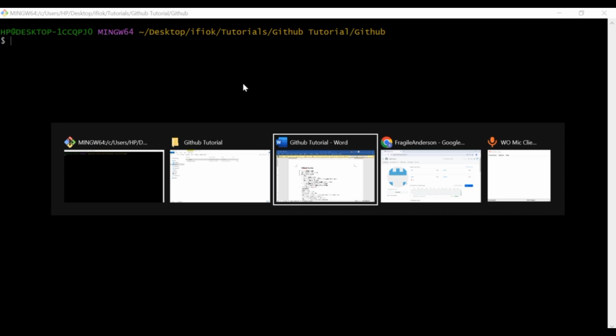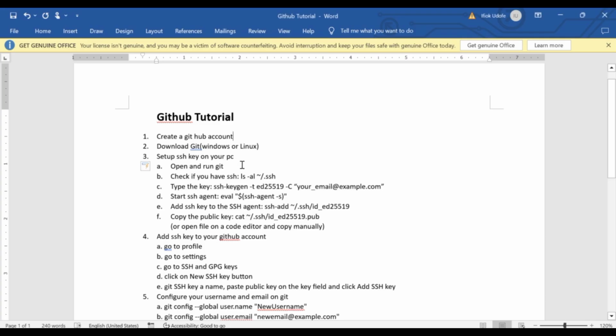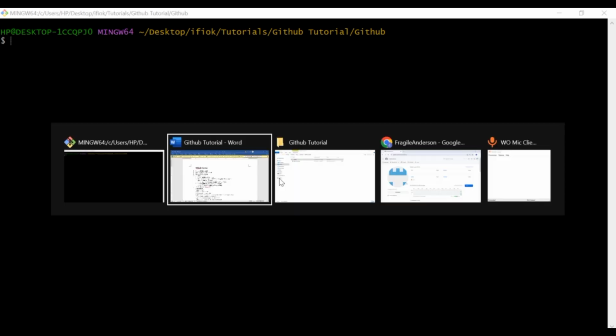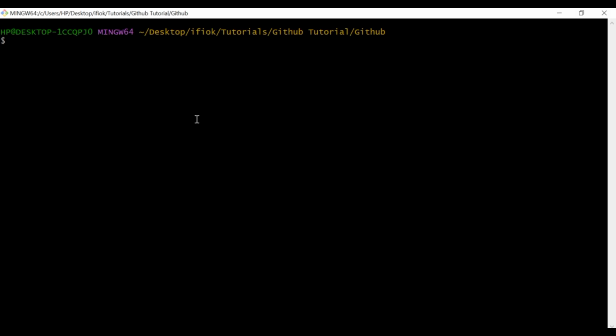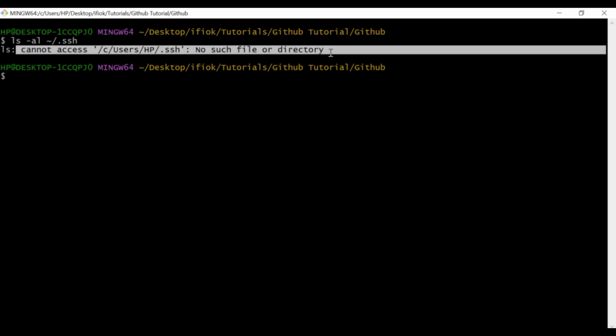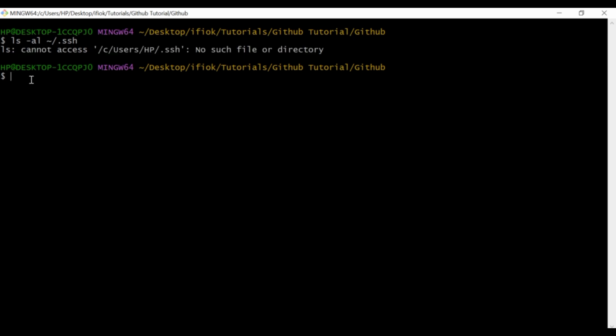Then the next thing we have on our guide here is to check if SSH is already on your PC. If you have it, you may not need to create it again. So let's go ahead and do that. To do that, we are going to type this command: ls -al and sudo .ssh. So we can't access this file or directory, meaning that it is not on your PC.